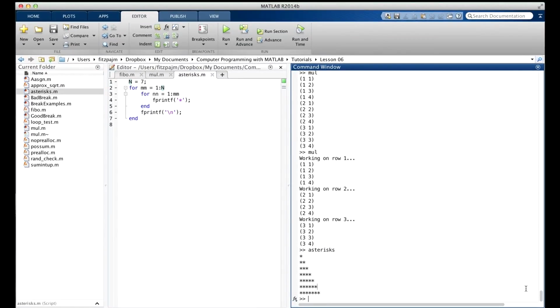The trick here was that we used the value of the outer loop index to control the behavior of the inner nested loop, which gave us these longer and longer rows of asterisks. This again is something that we could not do with implicit loops.